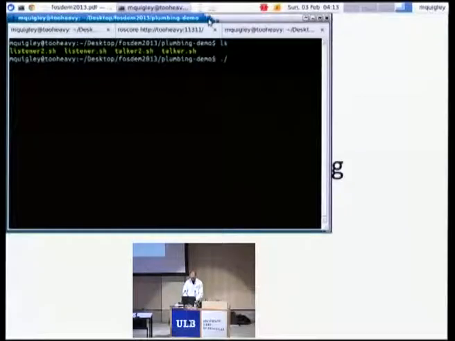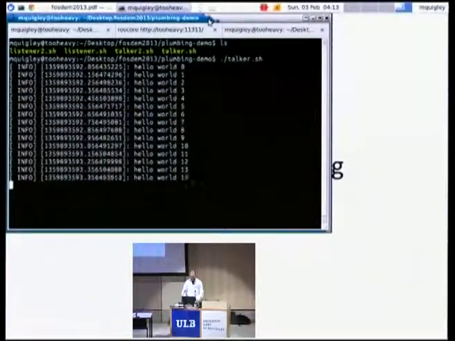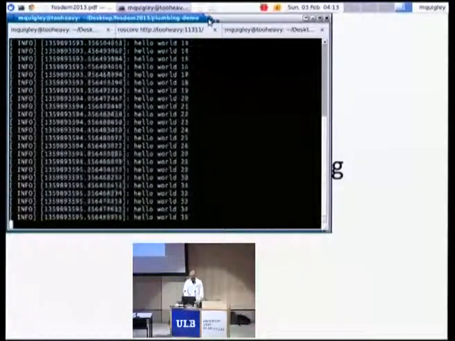We can then launch a little program called Talker, which does nothing other than, 10 times a second, create a string with hello world plus an integer, and send it across the network.